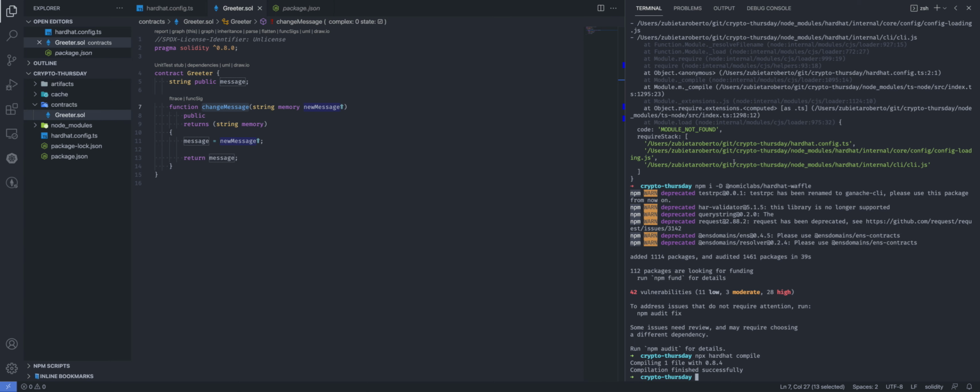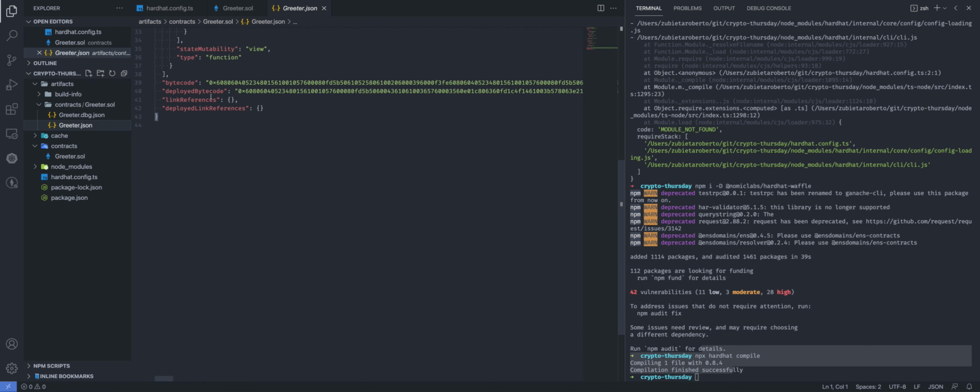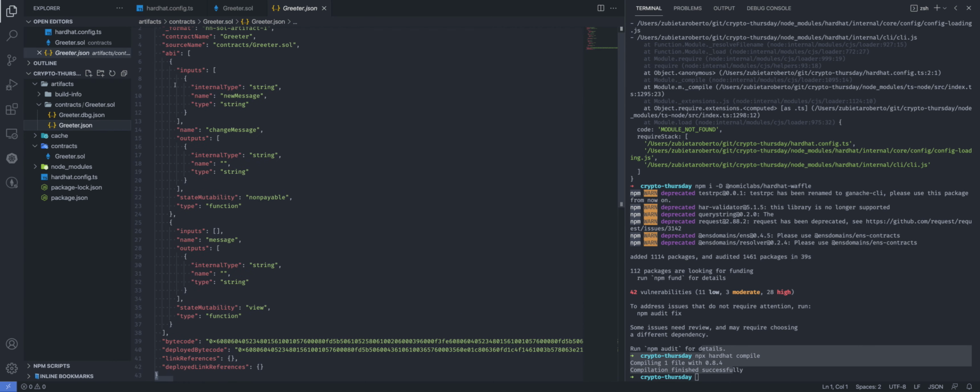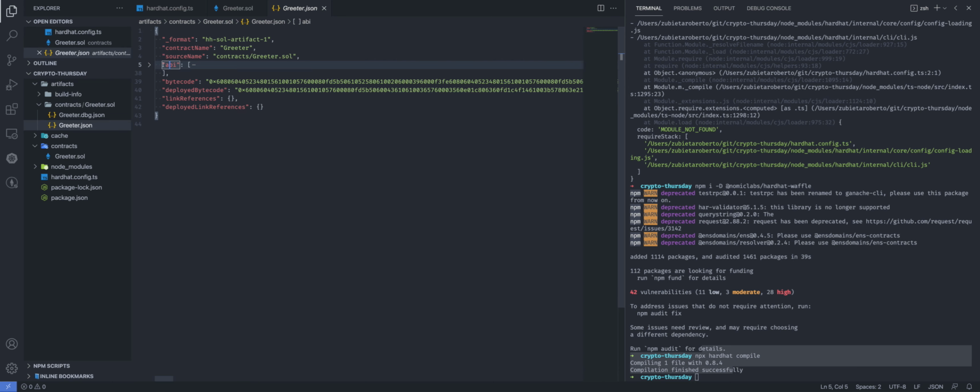Okay. Hardhat, this is the contract, and Hardhat has just compiled it. What exactly does that compilation mean? If you see here on the contracts, this is the output of that compilation. It's just a small JSON at this point, which includes two important parts.